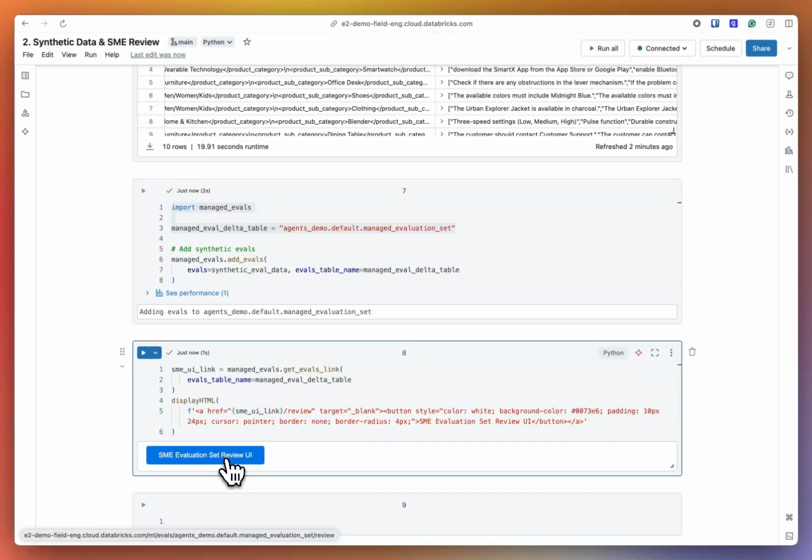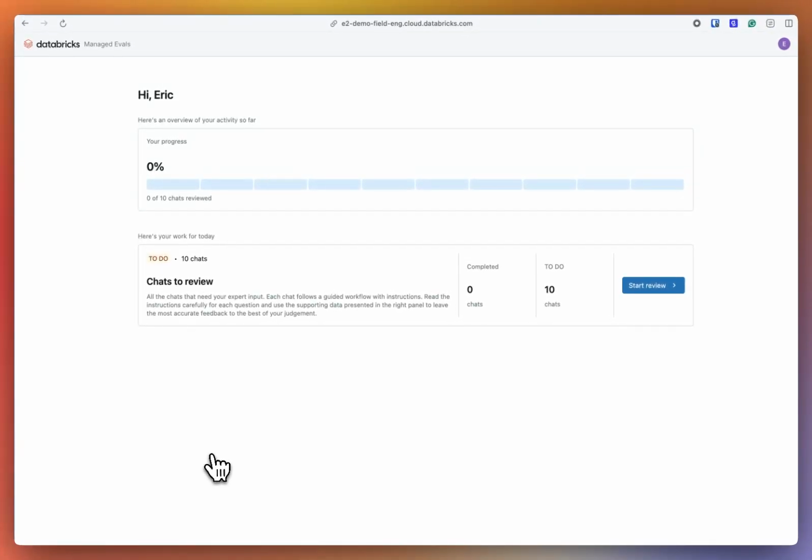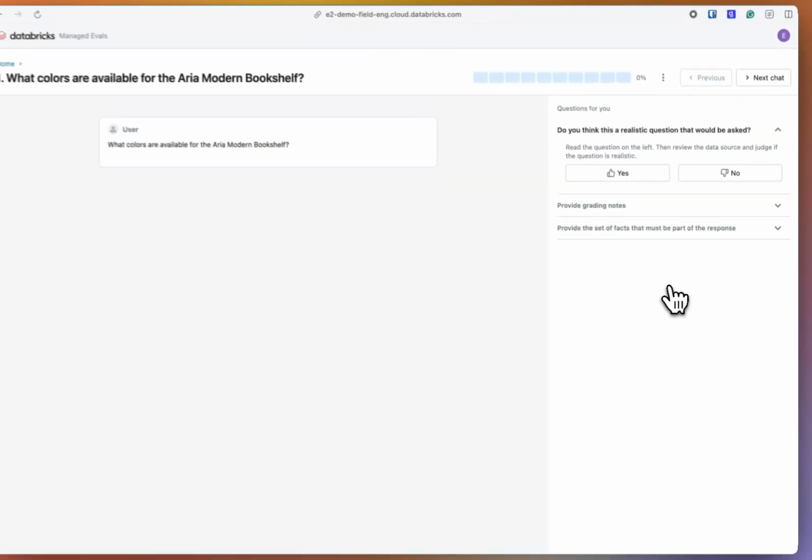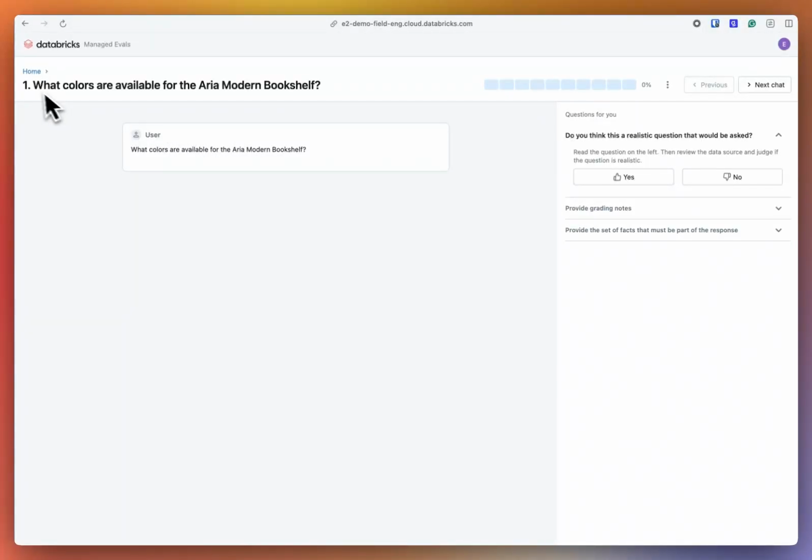Let's open this UI. Now while it's loading, we've built the subject matter expert review UI to be intuitive and try to gamify the process of collecting high-quality evaluation data. So your subject matter expert can start their review, and they'll first see the question, and the first question we'll ask them is, do you think this is a realistic question to be asked? So maybe they say, yes, this is a great question.